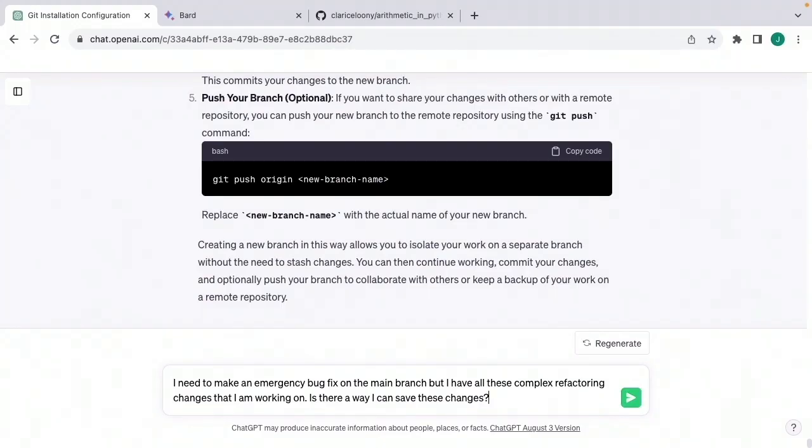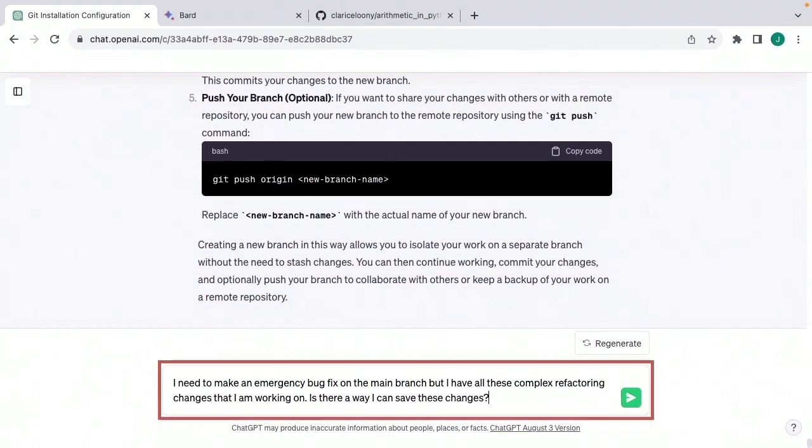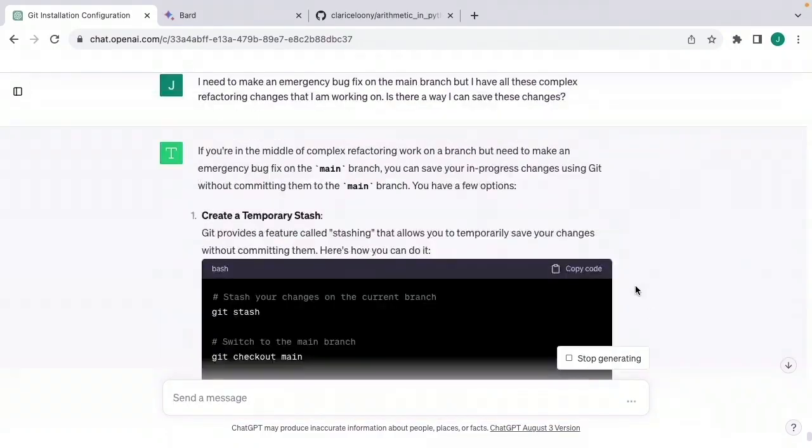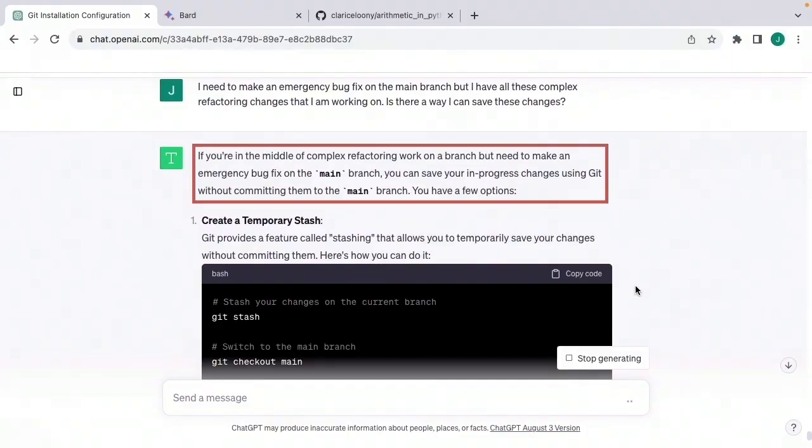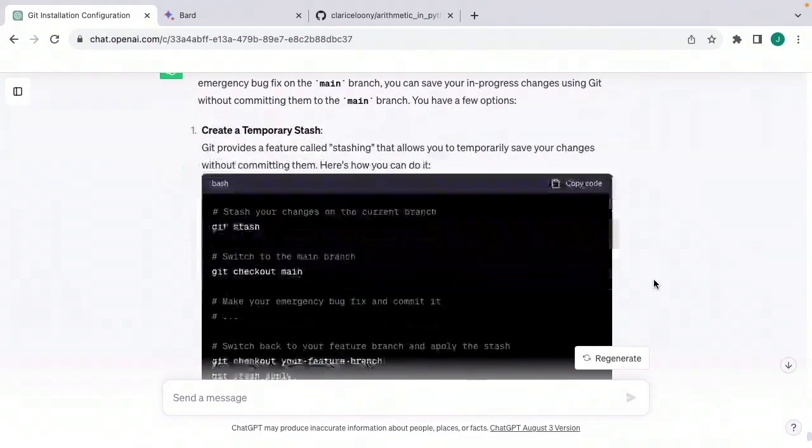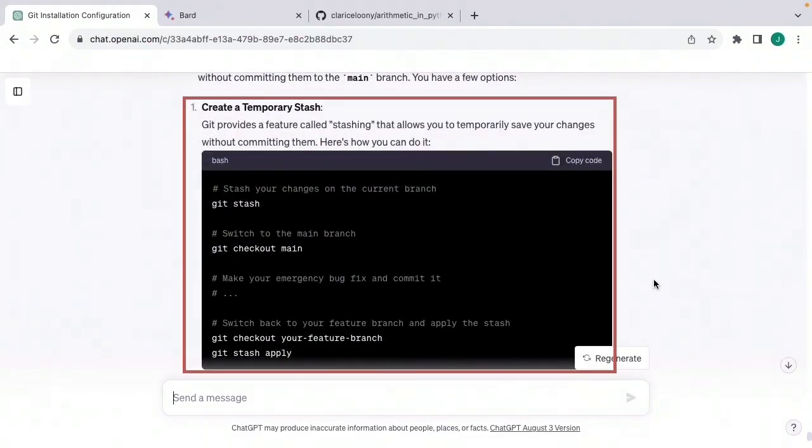I'm still in the context of the larger conversation on Git, so I can simply continue my conversation. I need to make an emergency bug fix on the main branch, but I have all of these complex refactoring changes that I'm working on. Is there any way I can save these changes? And ChatGPT tells me, yes, there is indeed a way I can save these changes without committing them to the main branch or to any other branch. And this involves creating a temporary stash. And it gives you all of the commands to explain how you actually use this temporary stash.